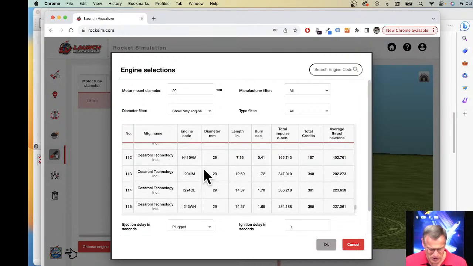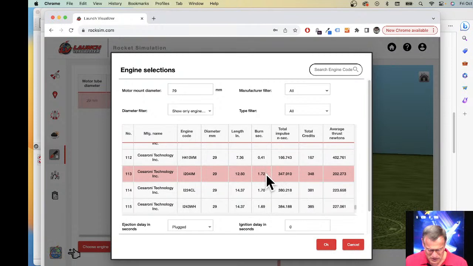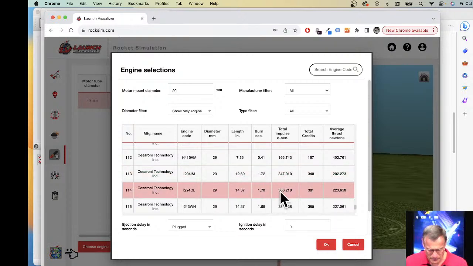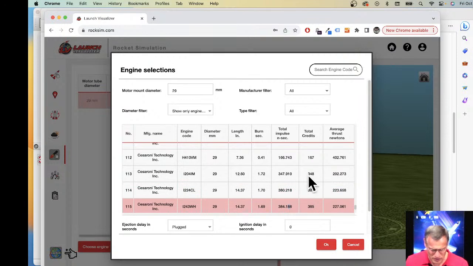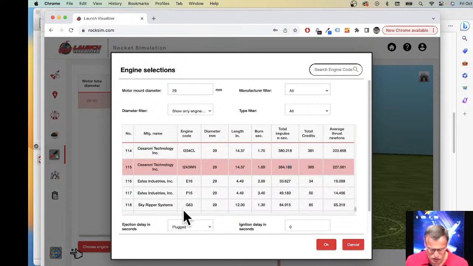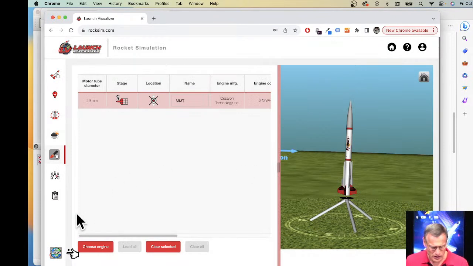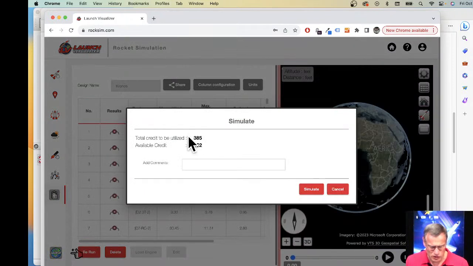Okay, so we got a Cesaroni, I don't know, we'll go with the I-204 Impulse Max. This is a really high total impulse. Here's one that's even higher. So, there's an even higher one, but let's use that one. I want something that's going to go really high, just to kind of show you. The ejection charge, I'll say 13 seconds, that's the maximum. Click OK. And now we'll simulate it. We'll just click the button down here to simulate. It's going to use 385 credits, and I have 91,000, so I'm okay.